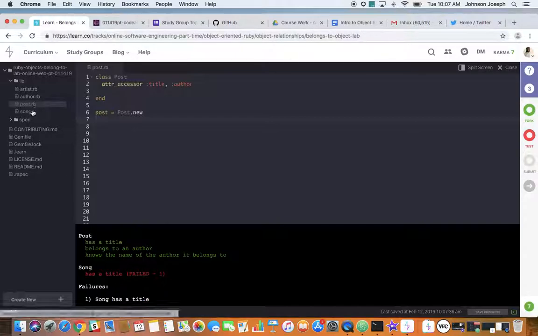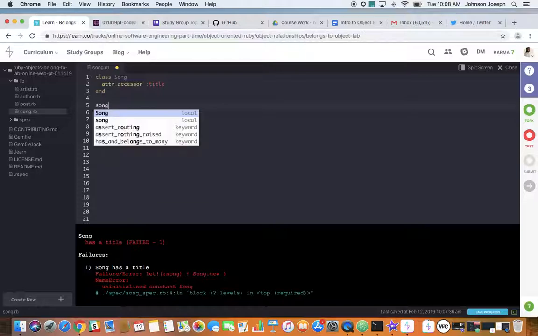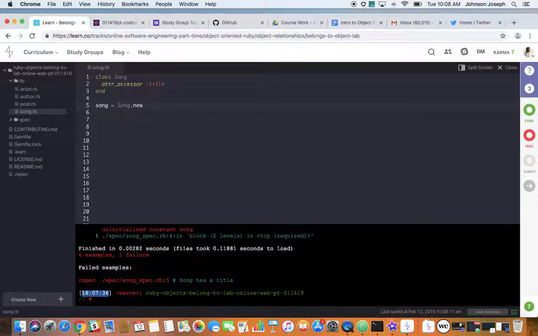Now we're going back to song, and song, same concept that we're doing, creating a class for song. We're creating an attribute accessor, title, then song, lowercase, equals Song.new, and that was referring back to the title. And let's check that out.